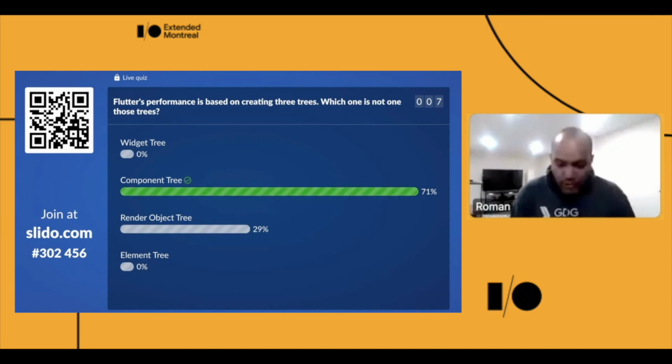Let's see what you guys have answered. People say component tree. People say render object tree. The actual one that is not a tree is the component tree. There's no such thing as a component tree. There's a widget tree, a render object tree, and an element tree. Component is a term coined by the React people. So any React people in the house, my respects. But I'd rather stay in Flutter. Thank you very much.